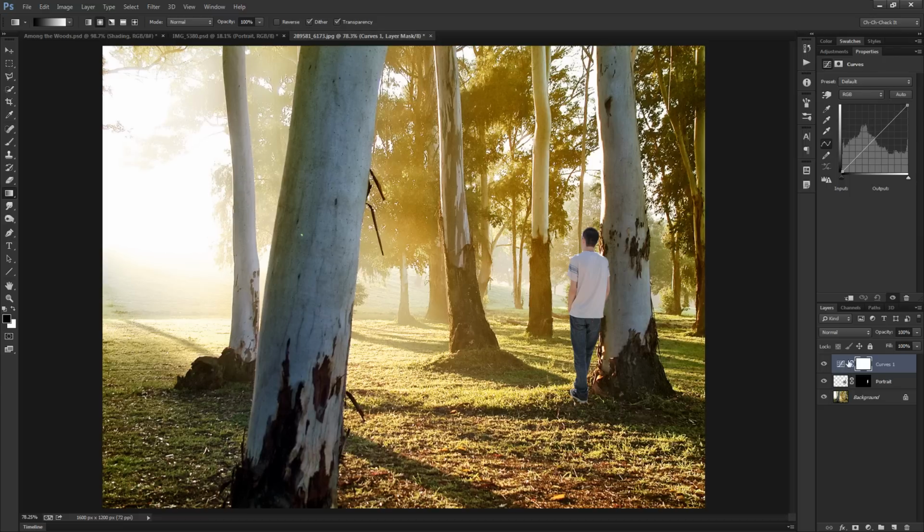And to make sure that this is only affecting the portrait layer, we're going to click this little box icon with a downwards pointing arrow to turn it into a clipping mask. And so if you look at the left-hand side of the curves, it has this downward pointing arrow, signifying that it's only going to be affecting that layer below it, which is pretty handy.